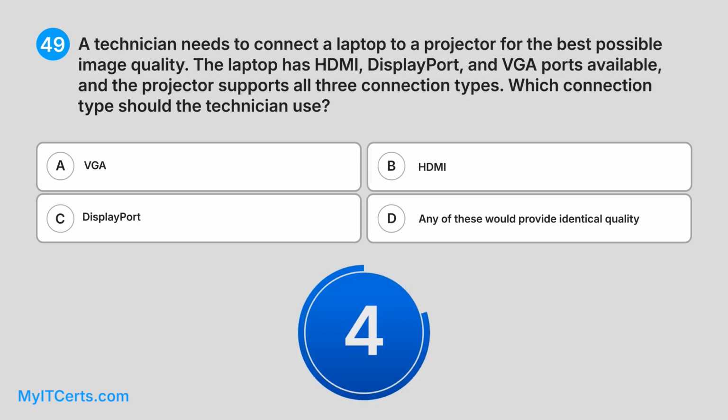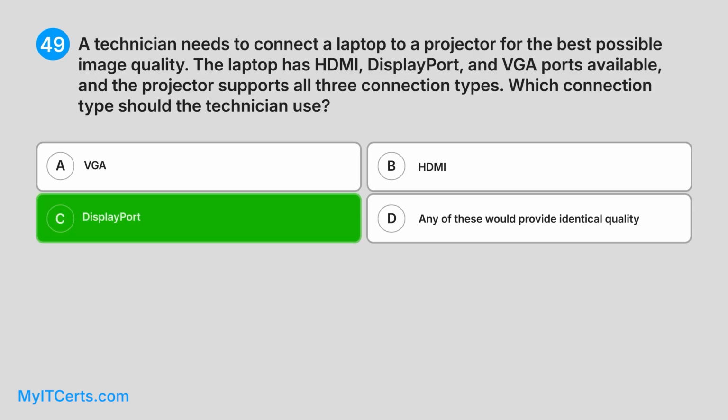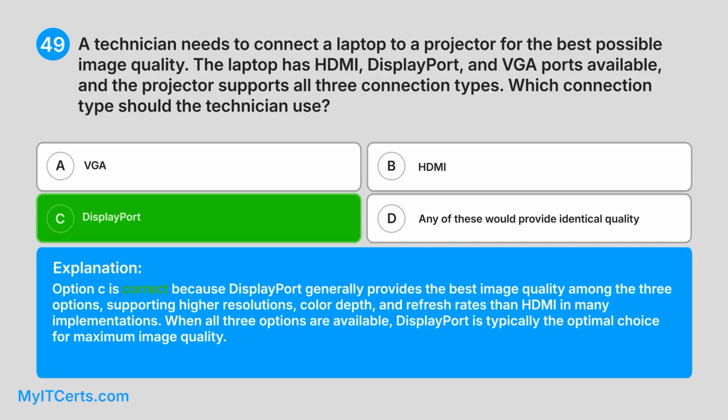What do you think is the answer? Correct answer, C. DisplayPort. Explanation. Option C is correct because DisplayPort generally provides the best image quality among the three options, supporting higher resolutions, color depth, and refresh rates than HDMI in many implementations. When all three options are available, DisplayPort is typically the optimal choice for maximum image quality.